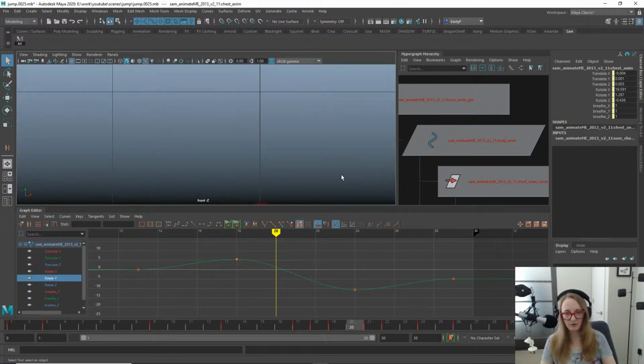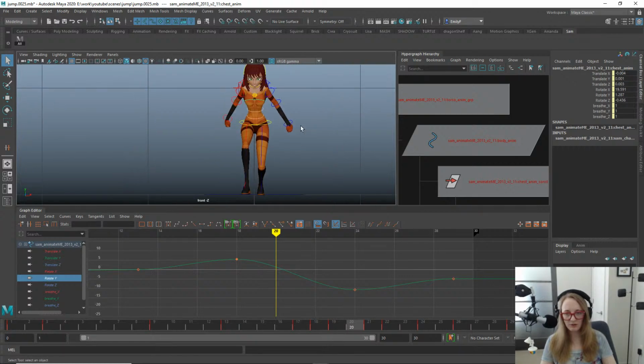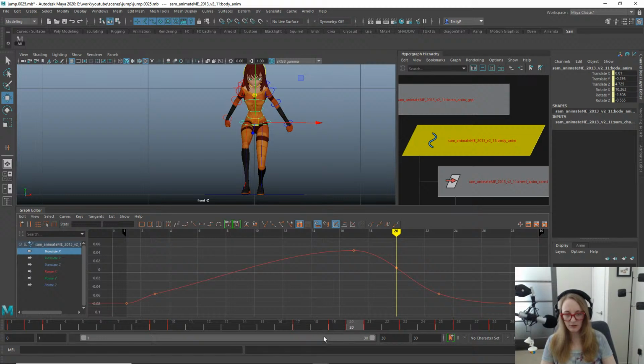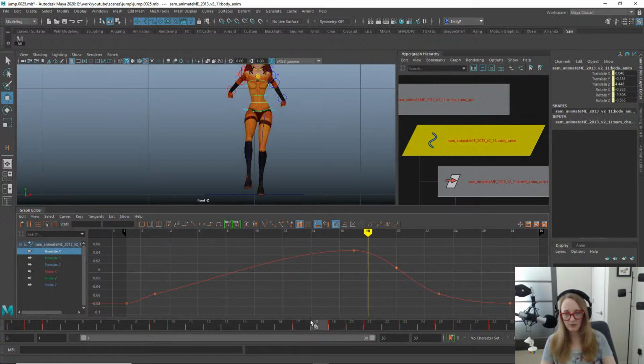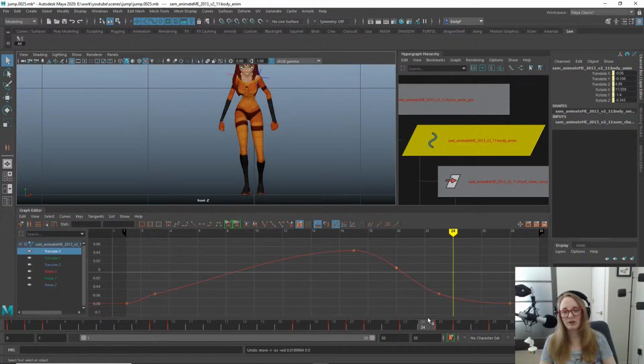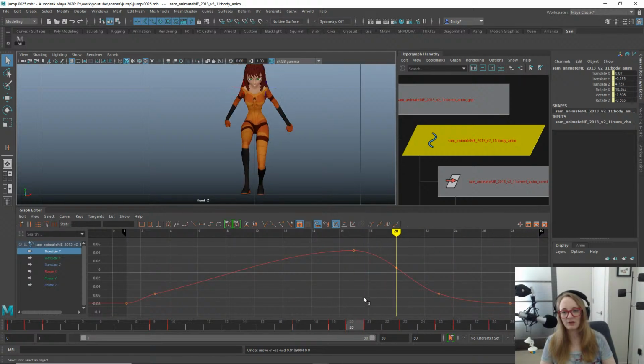Go into the front view here. I think she might be leaning a little too much on her right foot at this point as well. And that's not too bad, I guess. Whoa, that's right. I forgot her legs are in FK right now, so if I want to change that, we'll have to do that later.